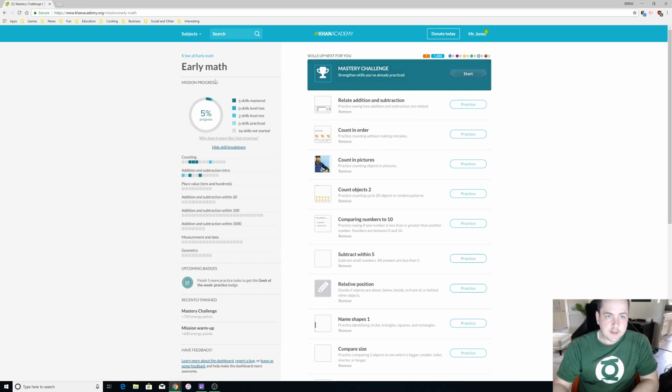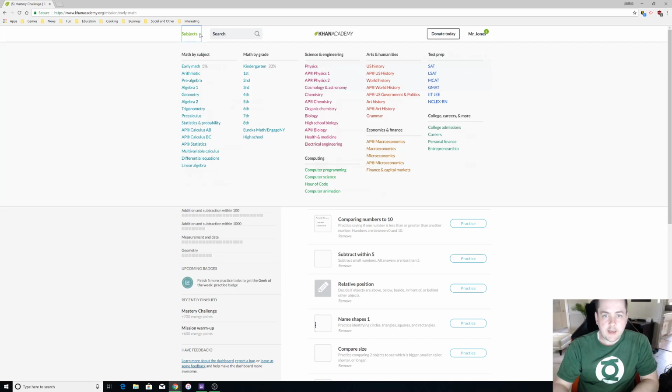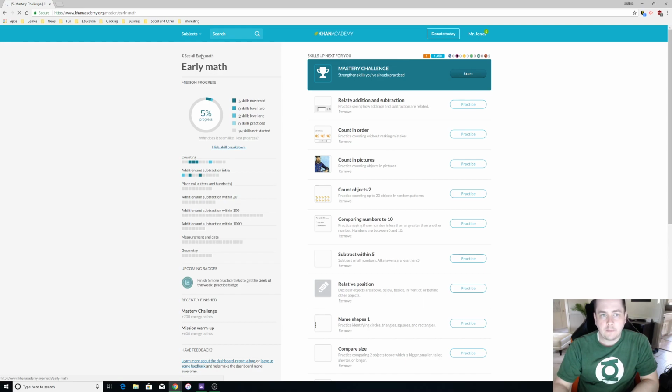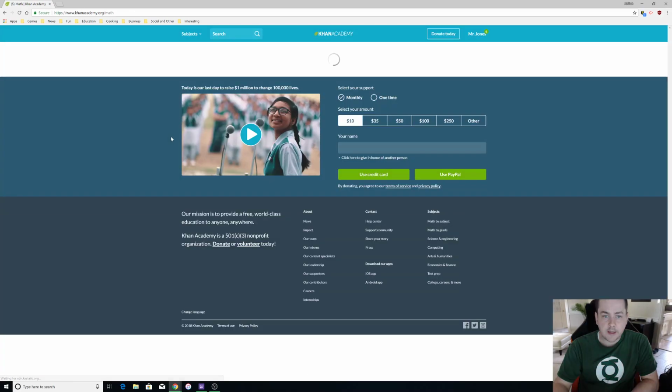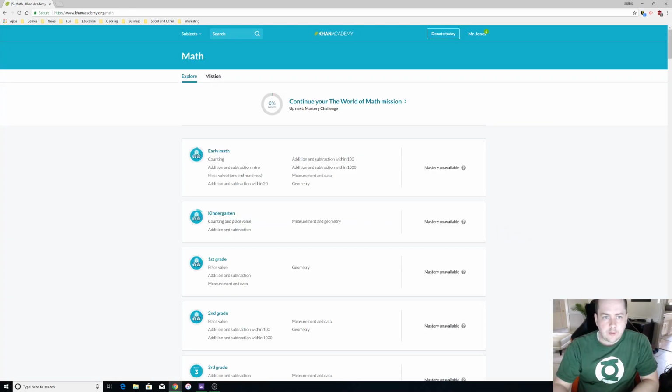Now, once I master early math, I can go to something else. Now, there's something that's kind of hidden. You have to look to find this. If I click subjects, and it doesn't look like a link, but if I just click math by subject, we have to wait. Once again, Khan Academy can be slow depending on the time of day. This is everything in math. Once again, I don't like the Explore feature. I greatly prefer the Mission feature.